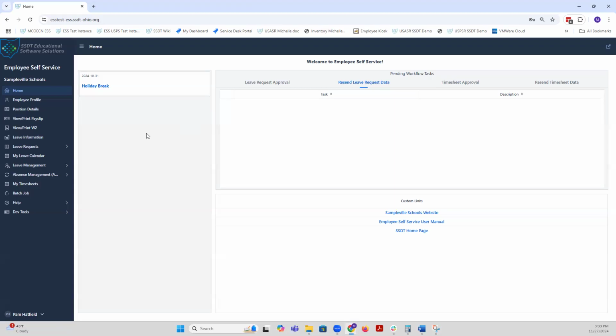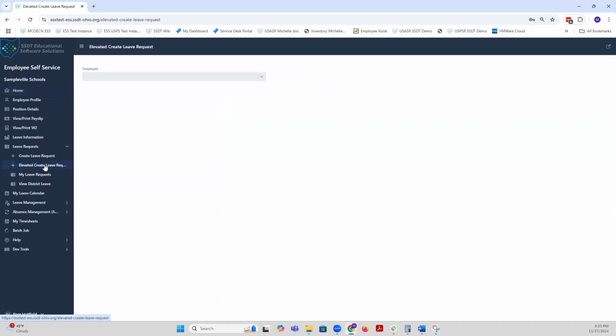Along with the standard user roles, which we see here, the Leave Manager will also have underneath the leave request two additional options: an elevated create leave request and the view district leave. Underneath the elevated create leave request, if you need to create a leave request on behalf of a user, this is what the Leave Manager can do.